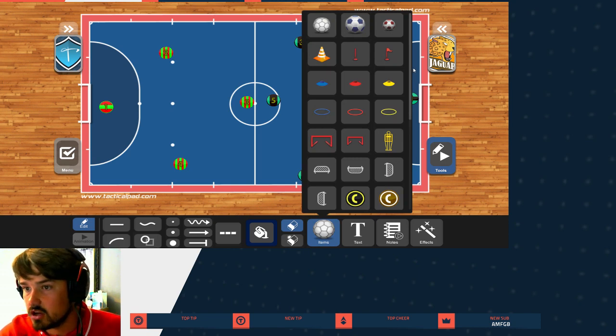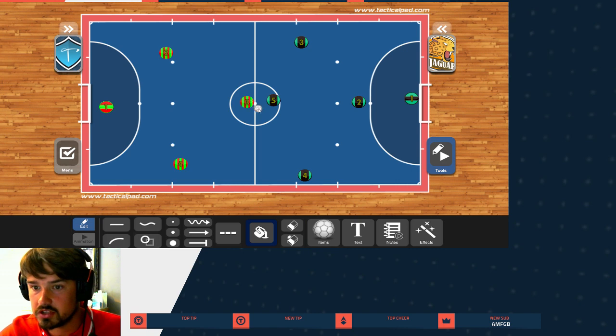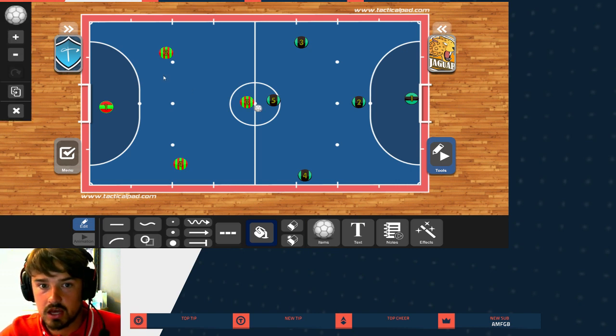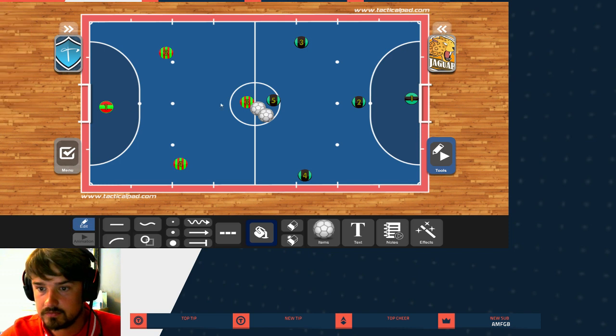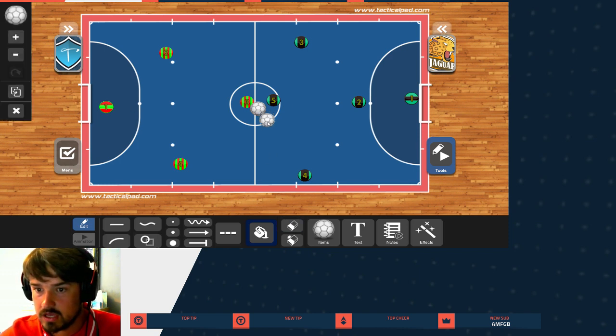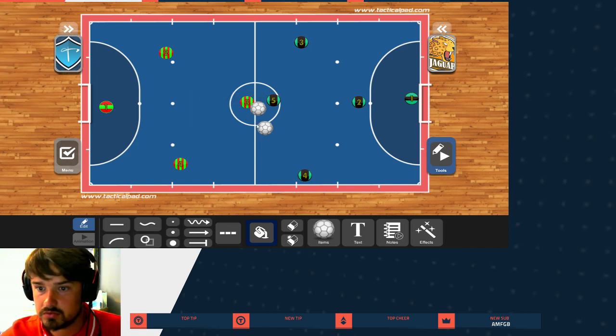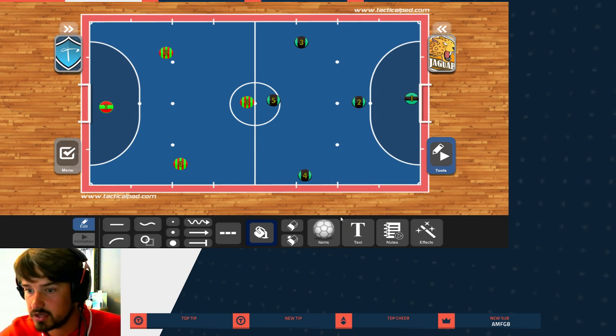There's also loads of different exciting items that you can use. A football. So we'll bring a football onto the pitch. If you double click the ball, you can change the size of the ball. So maybe we're playing Zorb football. You can also duplicate it by having two. If you want a quick way of getting rid of these balls, by the way, just take them off the screen completely and they just disappear.